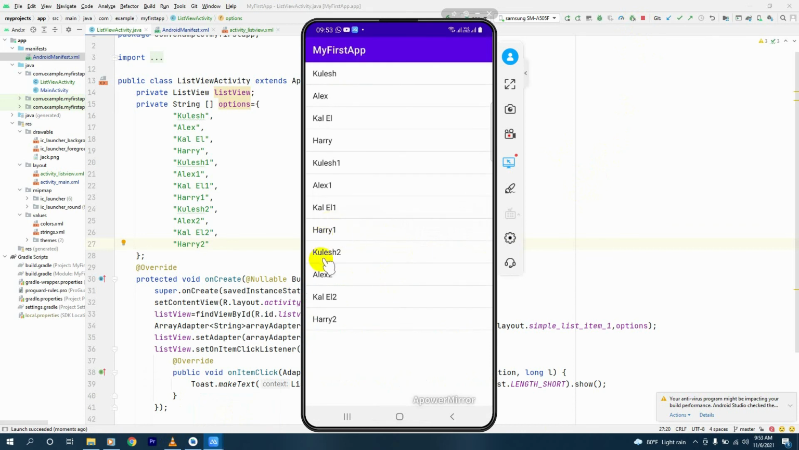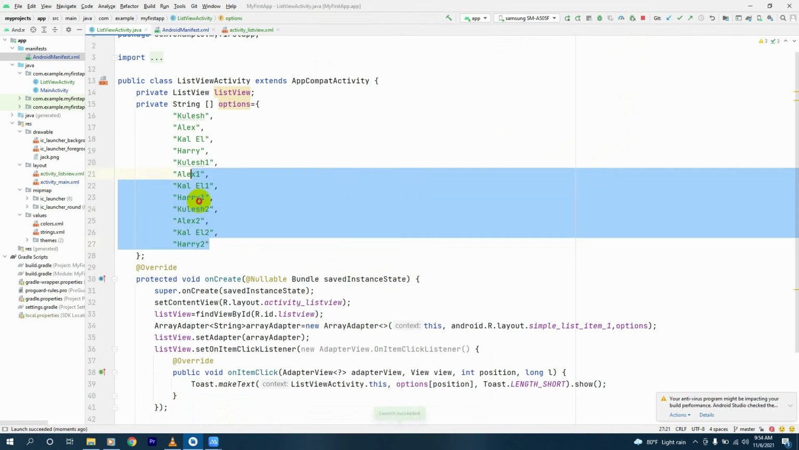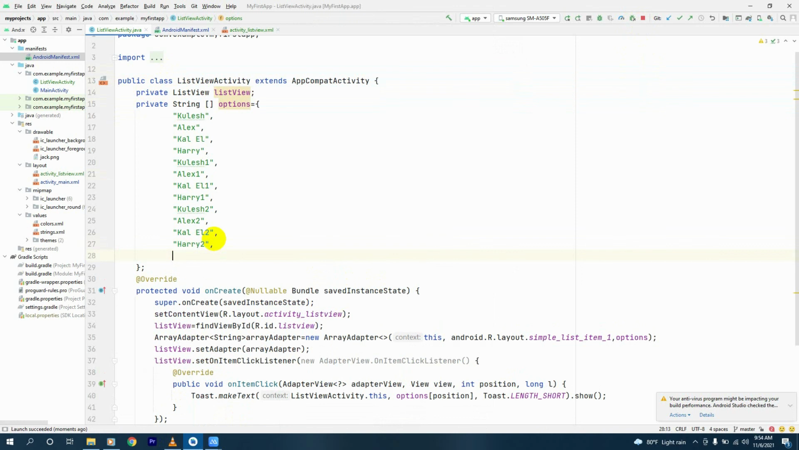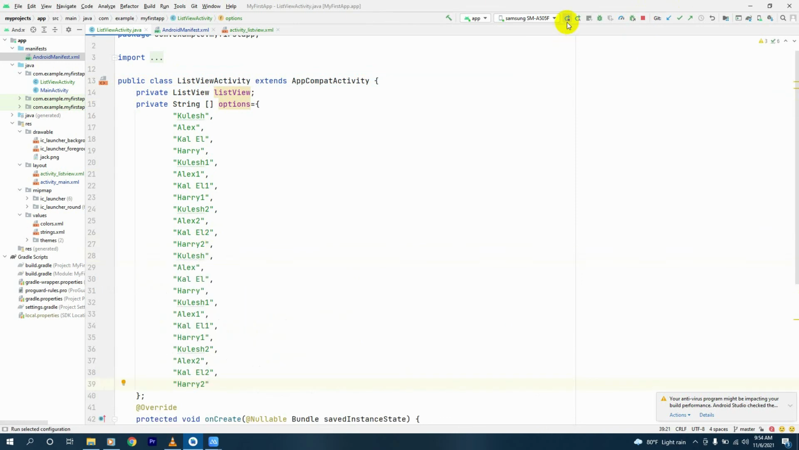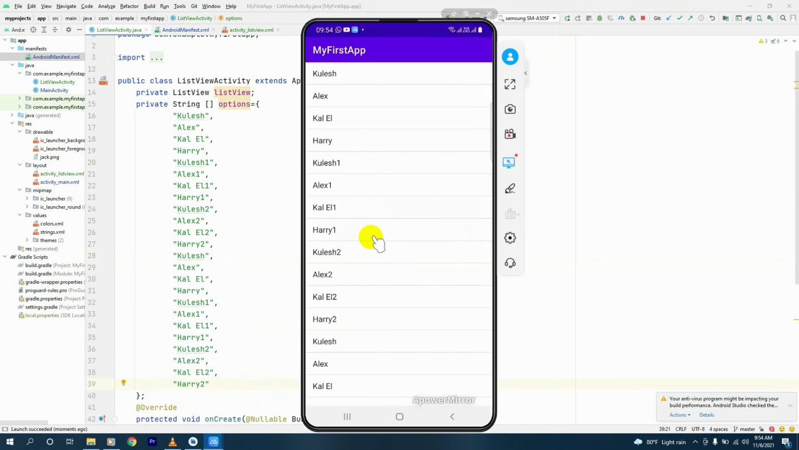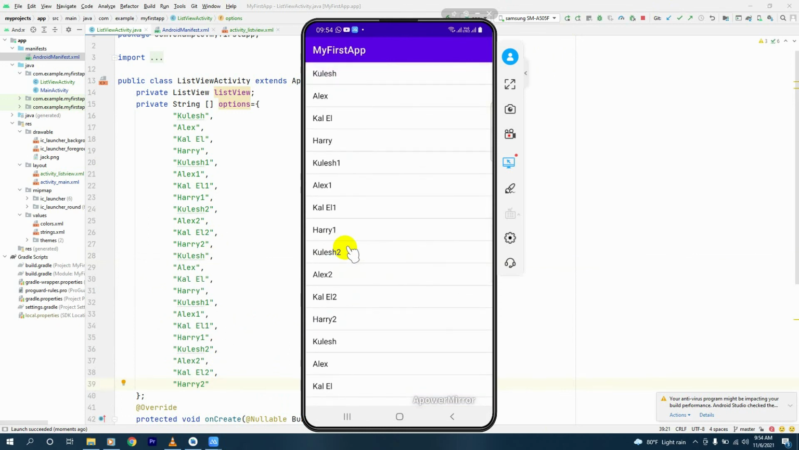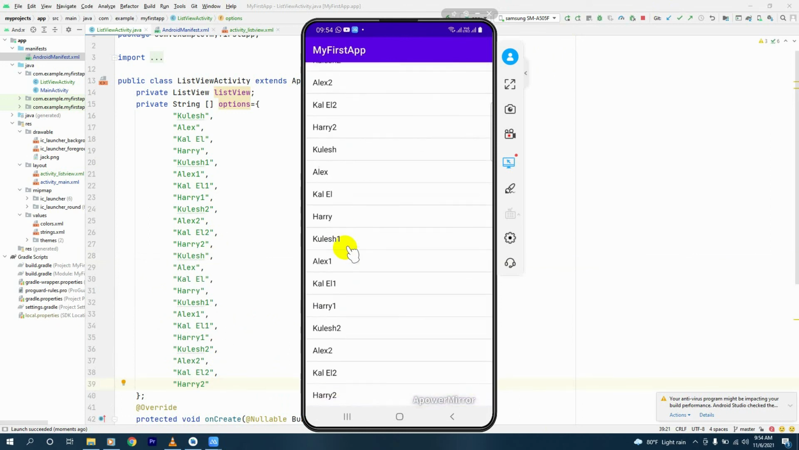We got our values which were inside our array. Now let's copy this from here and paste it. I want to show you something. Now let's restart this and check the output. Now as you can see, there are many list items inside our list view. We can scroll up and scroll down. That's what I wanted to show you. We can scroll inside our list view. So that's how we make a list view.